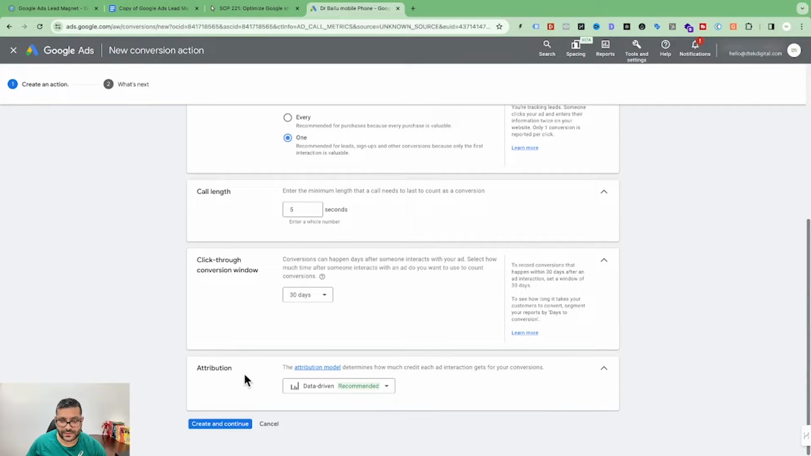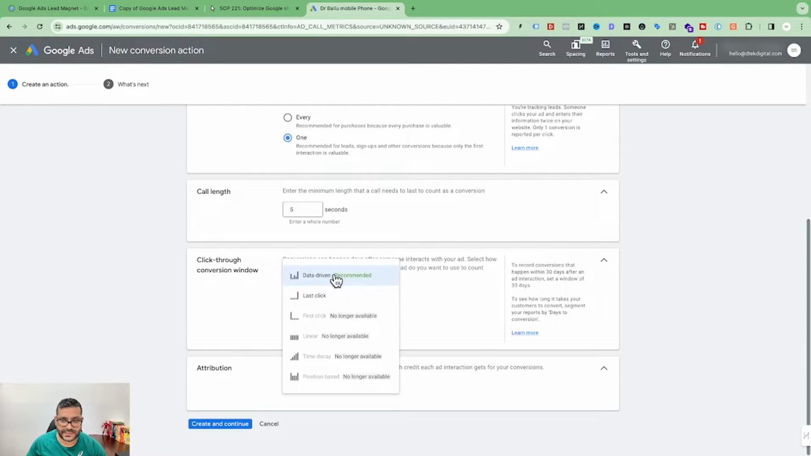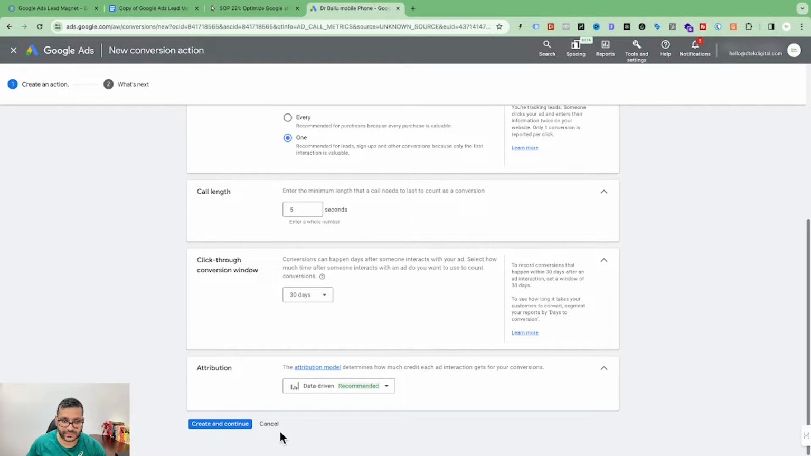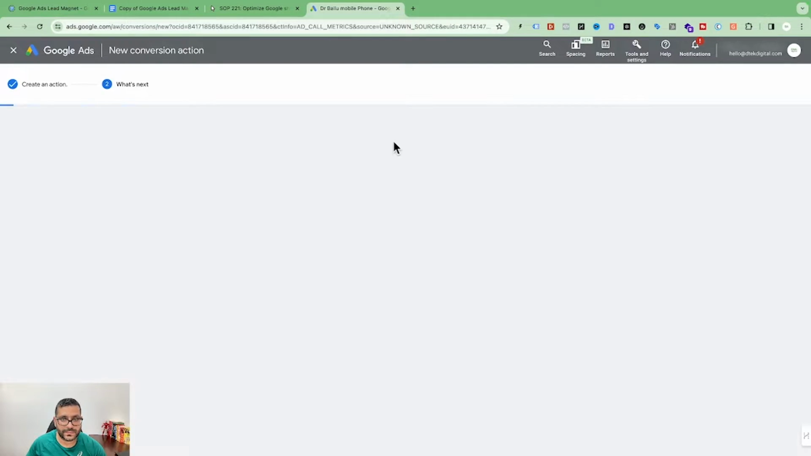Okay, the final one is the attribution. Either it's data-driven, last click, or the other ones, which are not available anymore. So we have only two options, either data-driven or last click. Last click is whatever the last ad they interacted with before calling you, and all the credit will go to that particular ad. But I think data-driven is more accurate, so we're gonna go with data-driven. Okay, so create and continue.